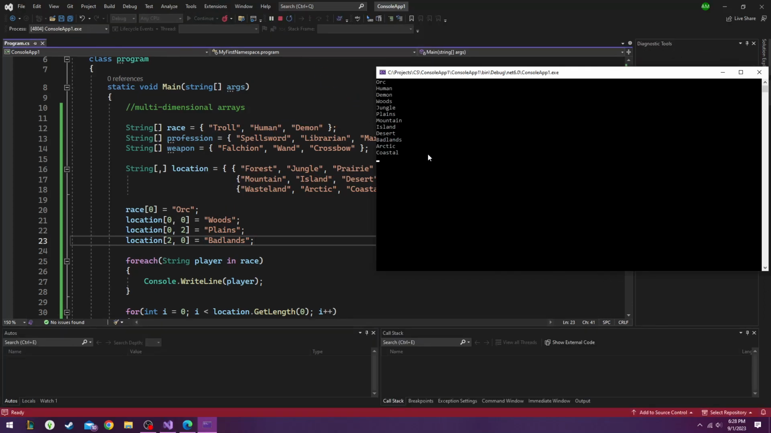So now if I were to print this out again, we could see that orc is now replacing troll. We now have woods instead of forest, plains instead of prairie, and badlands instead of wasteland.